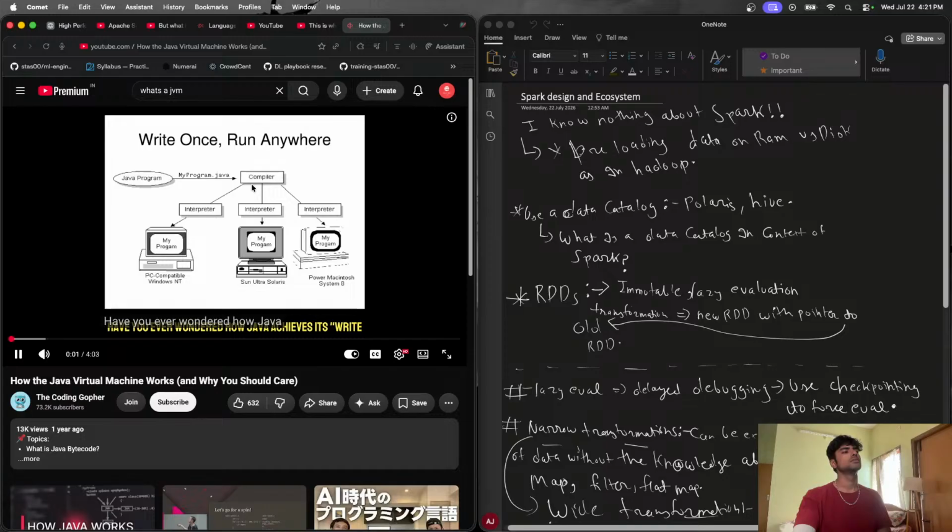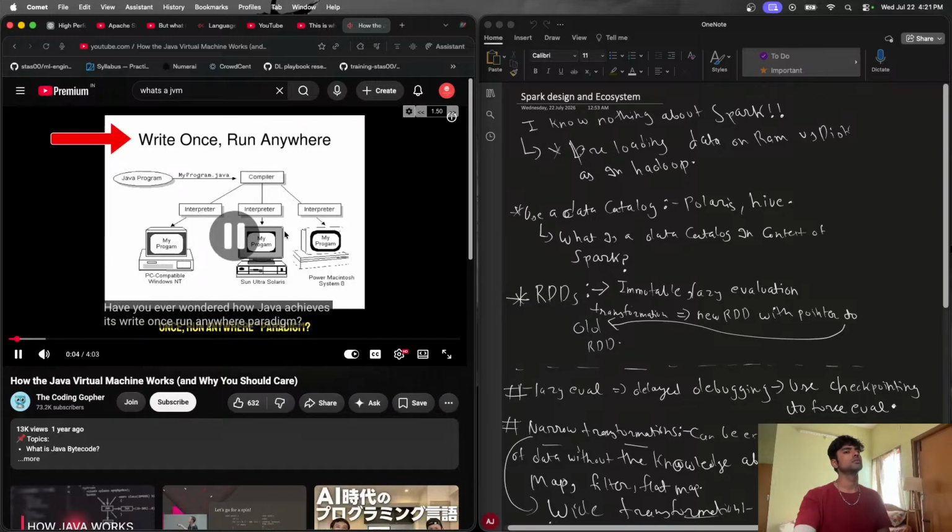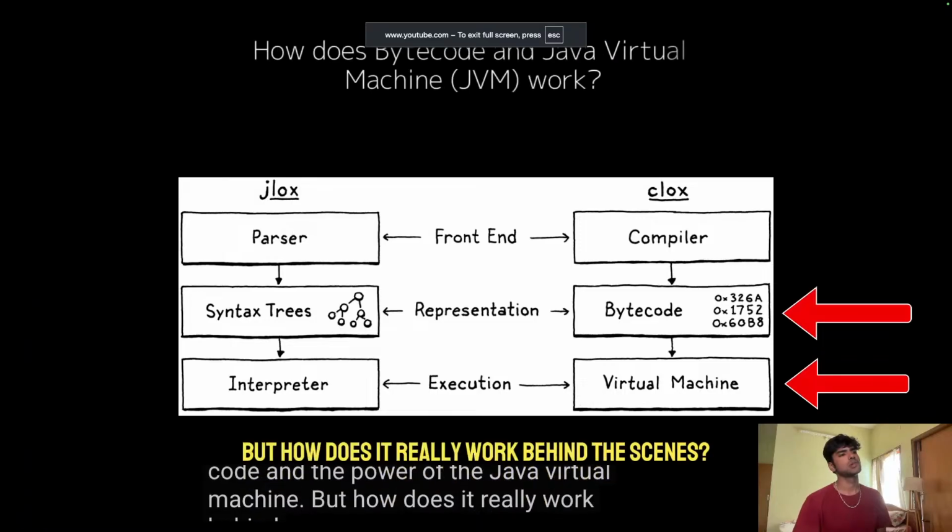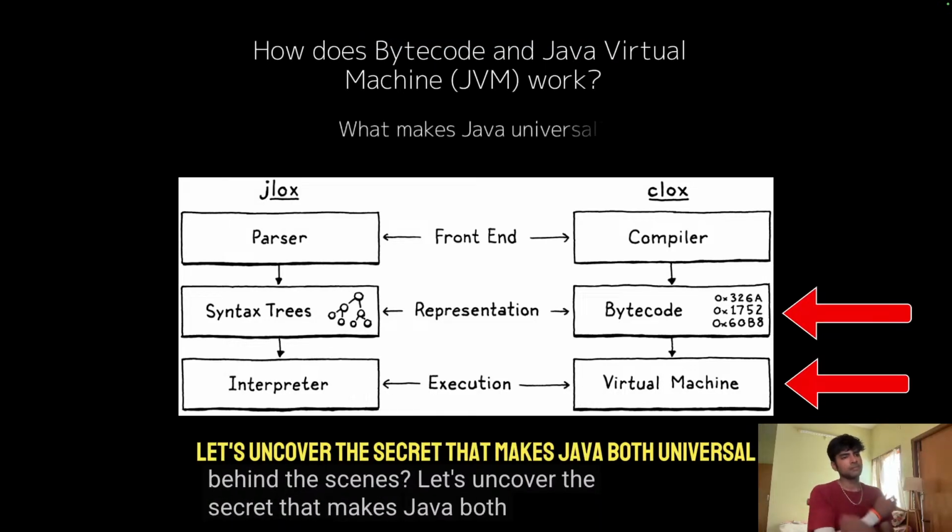Have you ever wondered how Java achieves its write once, run anywhere paradigm? It's all thanks to the semantics of bytecode and the power of the Java virtual machine. How does it really work behind the scenes? Let's uncover the secret that makes Java both universal and efficient.